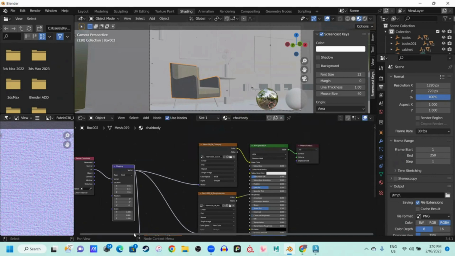Are we clear so far? Are we clear so far, guys? Blender users, 3ds Max users, any questions? Are there any questions?